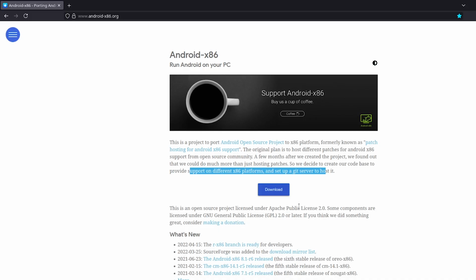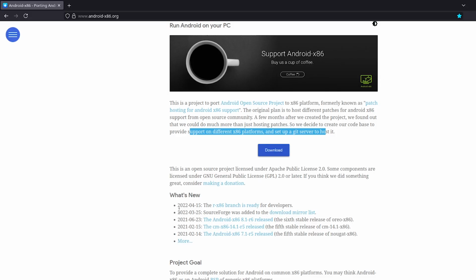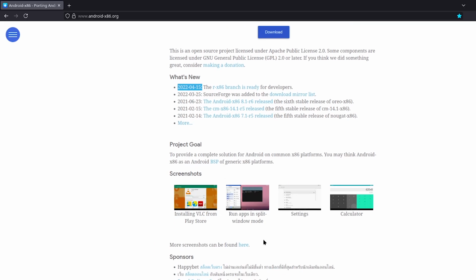It's really cool. Unfortunately it seems like the last update was from 2022, and in Android terms, and in software and tech terms in general, that's really old, but I mean, you can't do much about that. Here we've got the features: you can install VLC, run apps in split screen, settings, calculator.